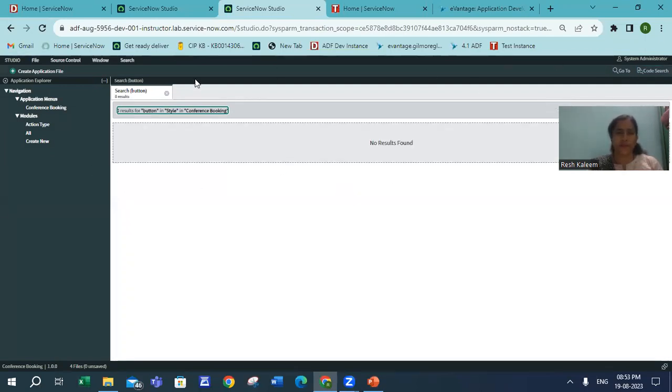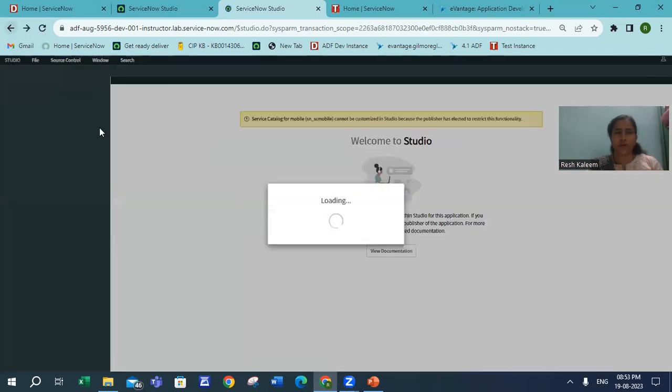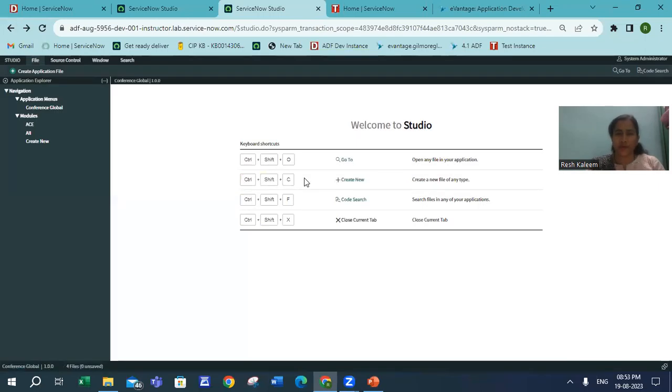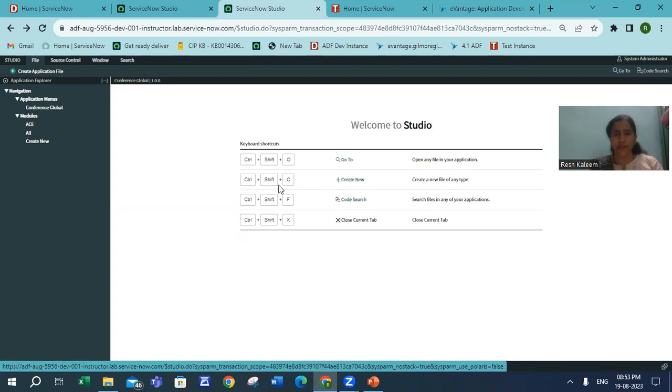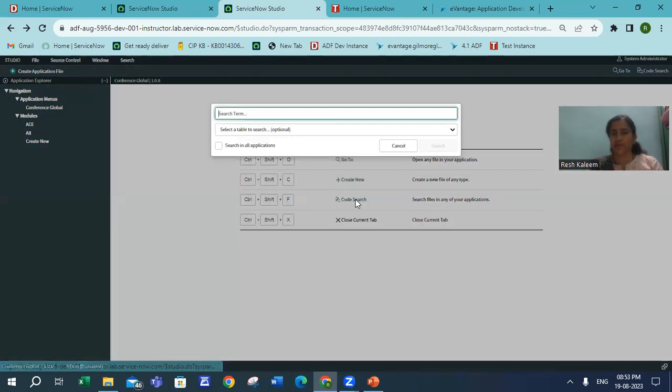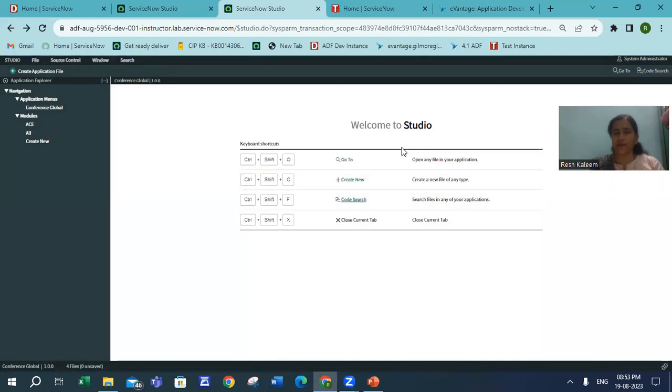In the same way, we have shortcuts also for this. We can use the shortcuts for Go To. We can create a new application with this. Either I can use Control O, Control C. We can search, and code search can be opened from here. So like this, there are shortcuts also in the application window. So this is the tour of the studio.